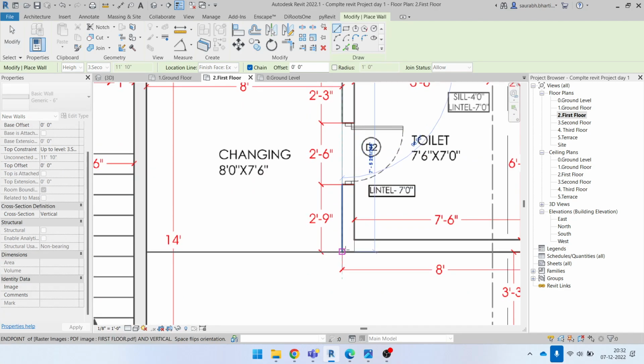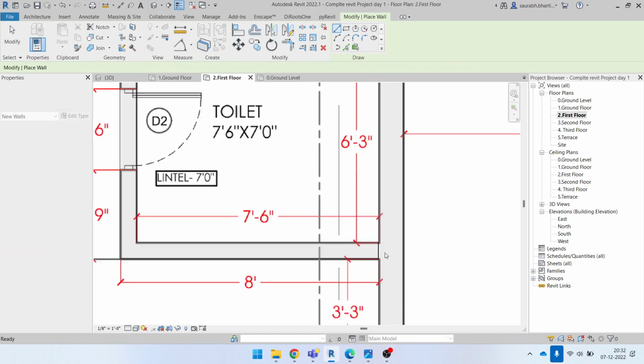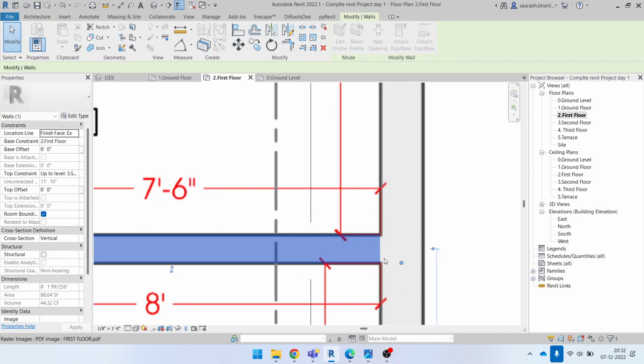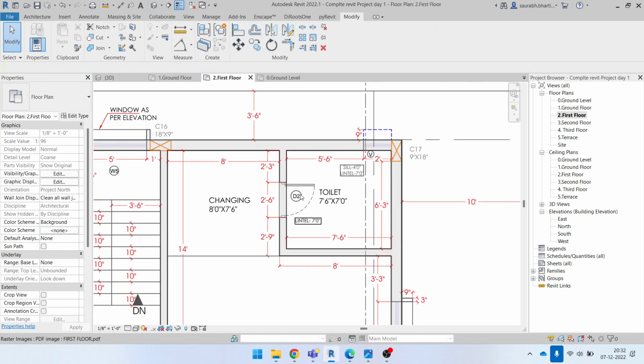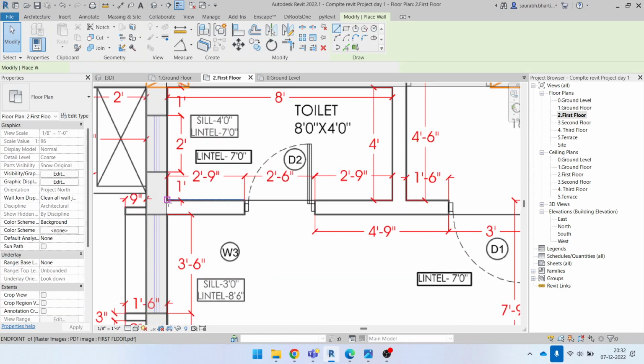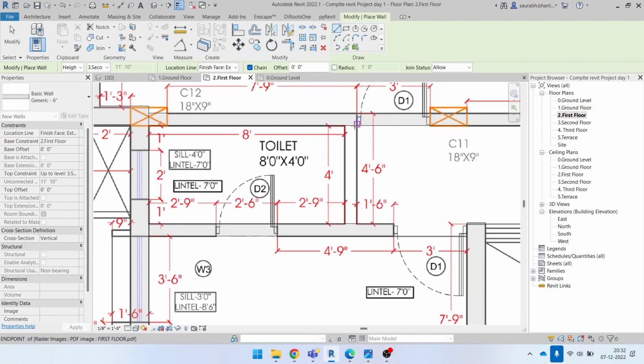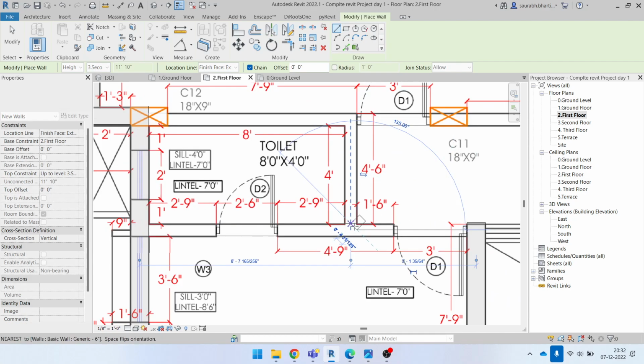Press space bar to reorient it, and then you can have it here. And as you can see, there's a line in between, so you can just make it a clear join. Okay, and here are a few more walls, so we have to do the same thing as we did yesterday. First of all, we are going to make the walls, then we are going to add the doors, then we are going to add the windows.